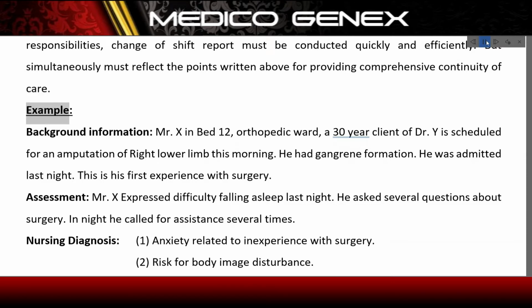Example. Background information: Mr. X in bed 12, orthopedic ward, a 30-year-old client of Dr. Y, is scheduled for an amputation of the right lower limb this morning. He had gangrene formation. He was admitted last night. This is his first experience with surgery. Assessment: Mr. X expressed difficulty falling asleep last night. He asked several questions about surgery. In the night he called for assistance several times.